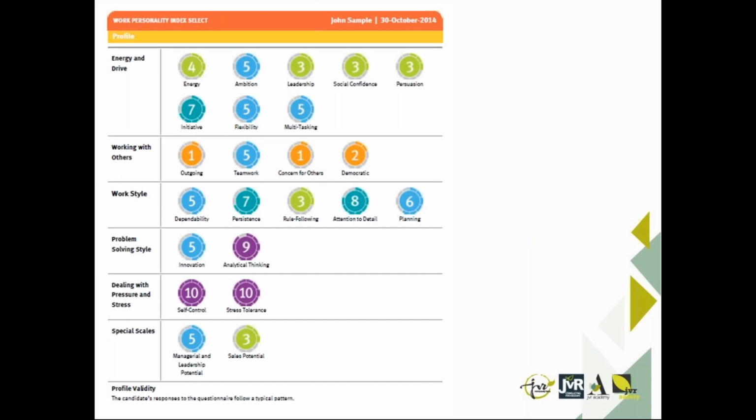The select report is a great report to use if you are going to be selecting individuals into a specific job or a specific role. It has been designed to help match candidates' characteristics with specific job requirements. When you use the WPI with other techniques and tools, it can definitely increase the effectiveness, the accuracy, and also the objectivity of an organization in their selection procedure.